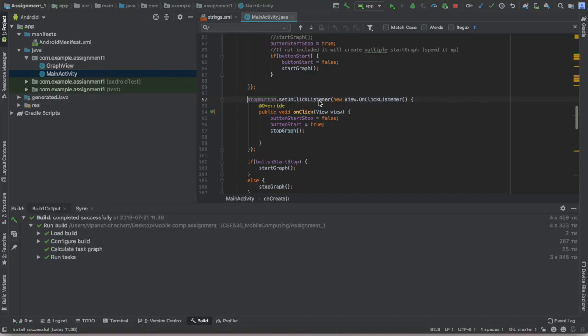I'm Vipanchi and I'm going to talk about the stop button. So for the stop button, I have called the function set on click listener. So when the stop button is clicked, these are the steps that will occur. We call the on click function and we set the button start stop as false, and this is done so that multiple clicks are handled, and the button start is set to true, and the stop graph function is called.